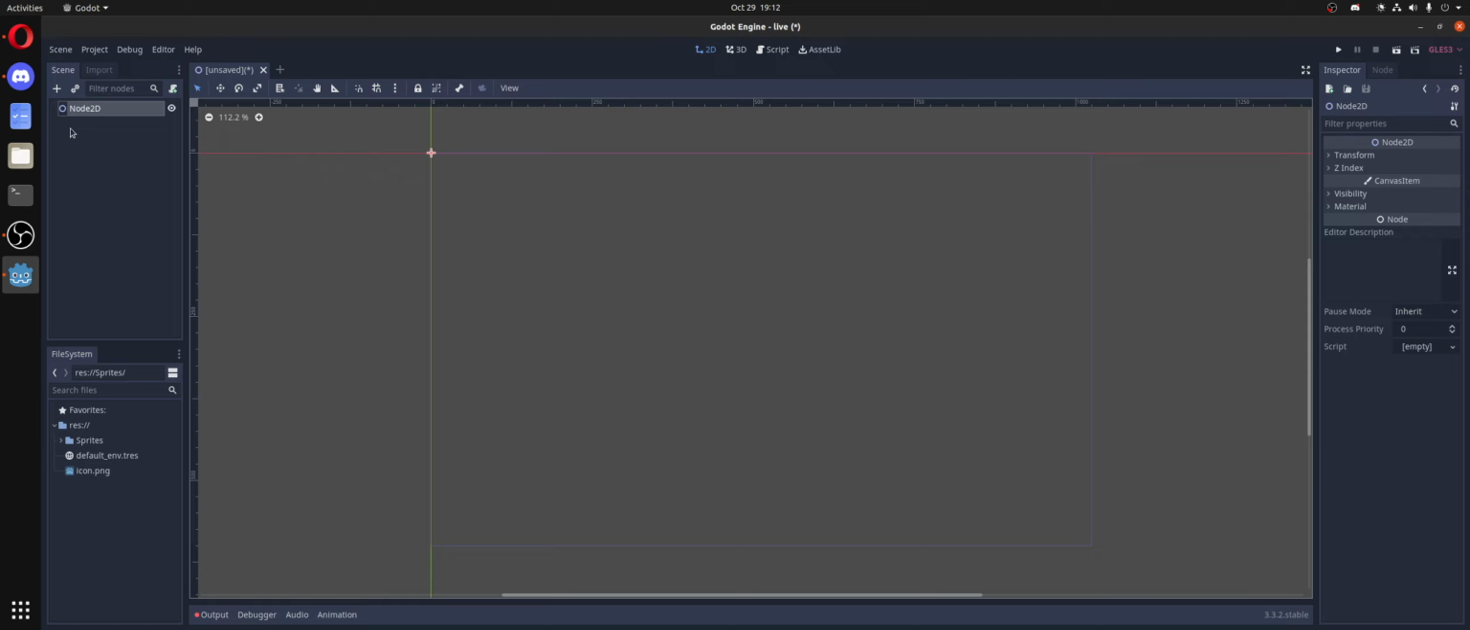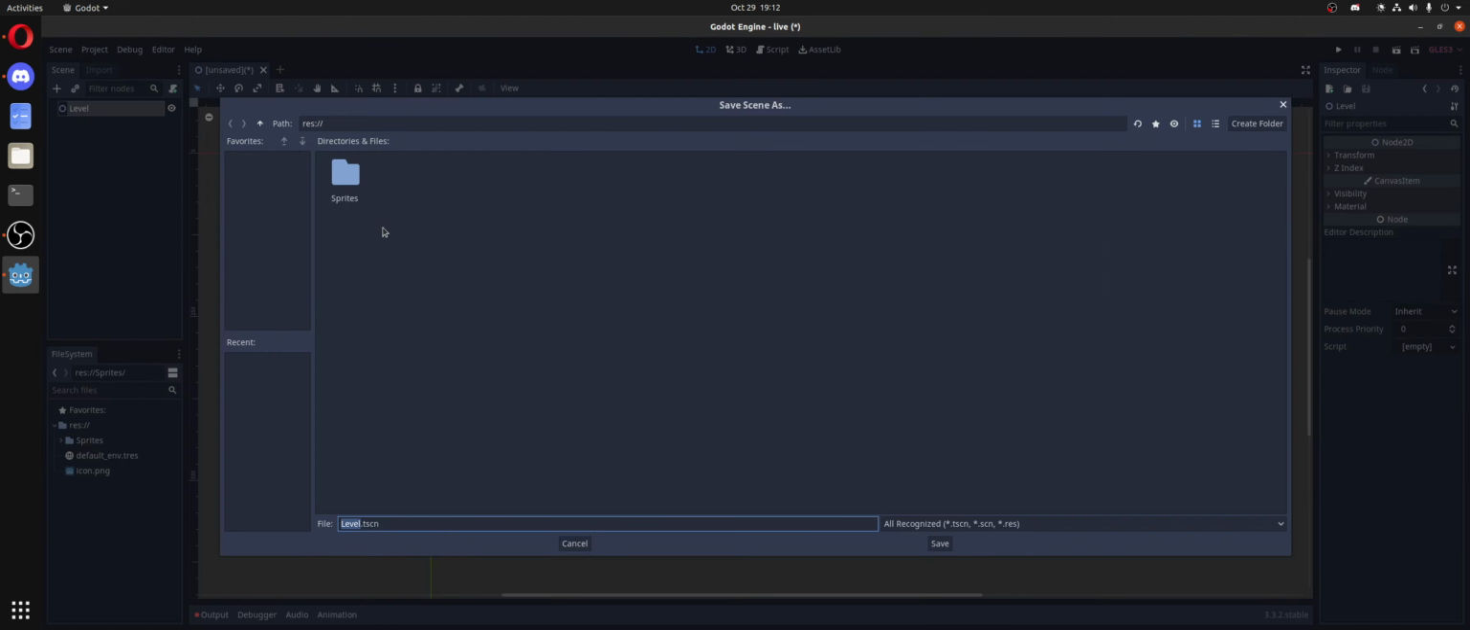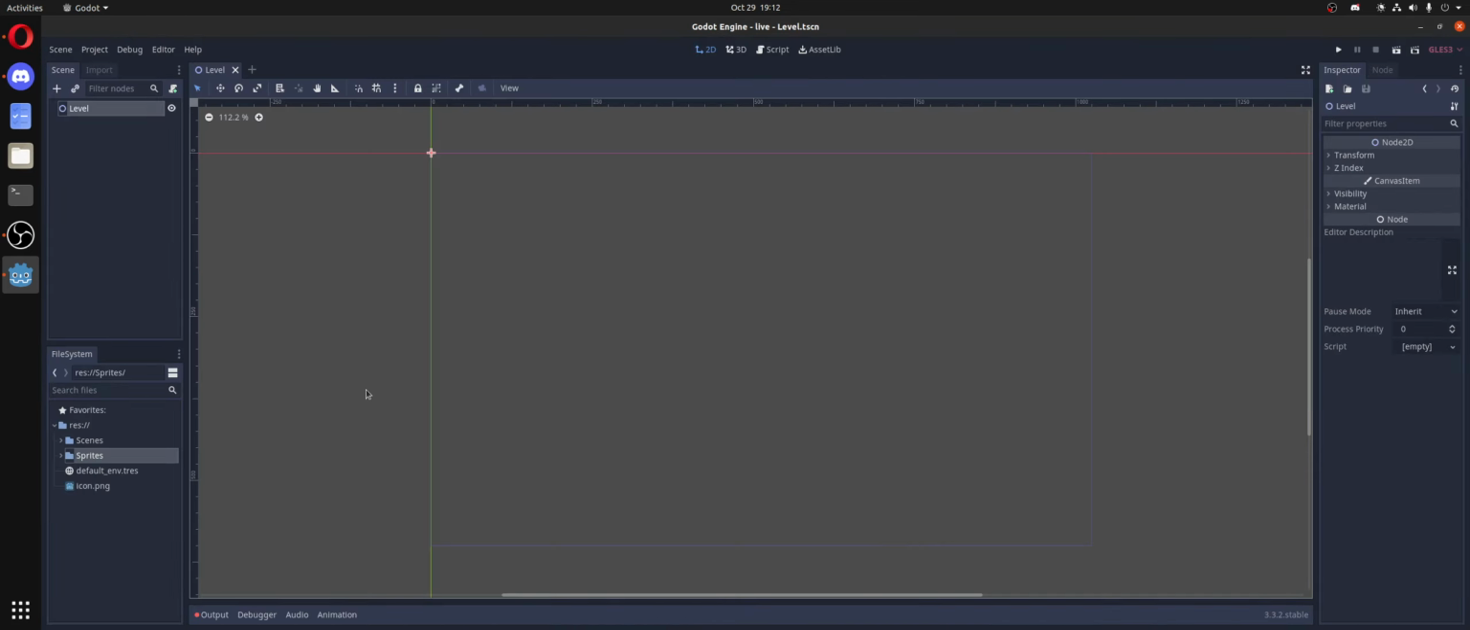So we're going to go here, and we're going to double-click on this node to change the name, and we're just going to change it to level. And that's just what I want to name my scene. So now I'm going to hit Control-S to save my scene. I'll create a folder, call it scenes, and then just save level.tscn right in there. And now our scene is saved. There's nothing in our scene, but it exists.